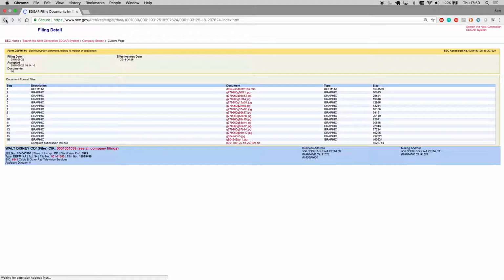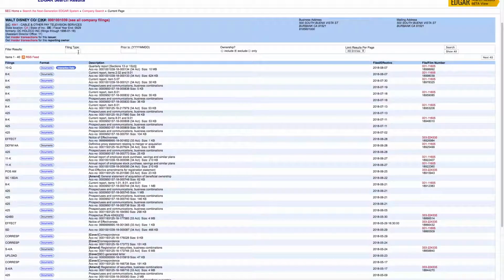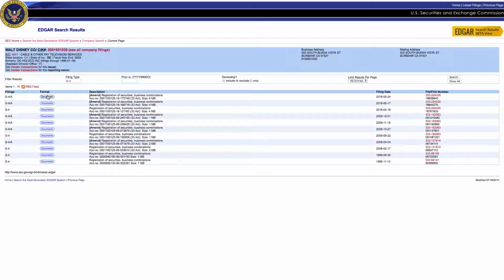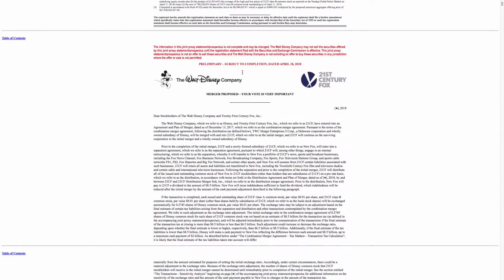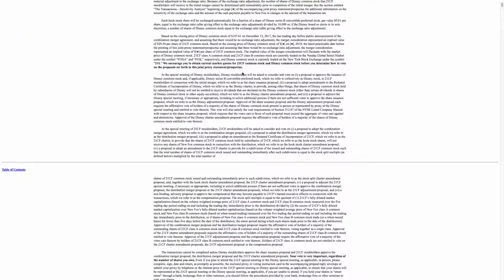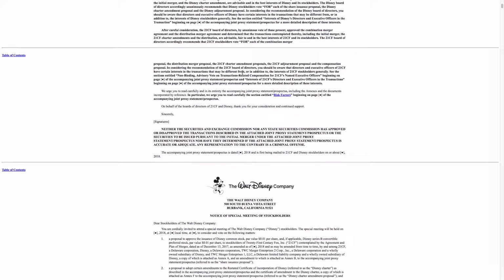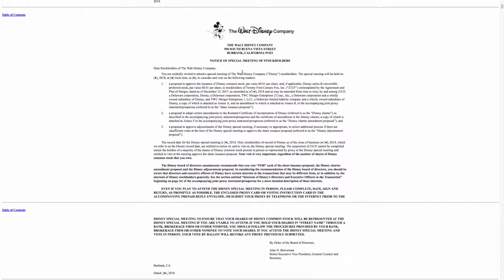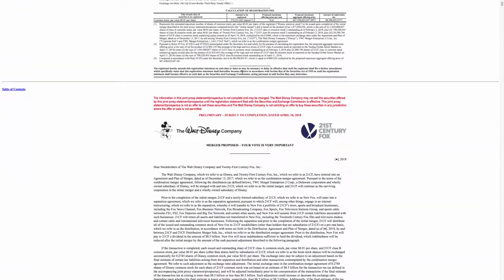If we go back to the EDGAR database, then there should also be some S4s published somewhere. And if I type in here S4, then we can see that. Yes, here's all the S4 statements. Okay, so here's the S4 registration statement, and it basically says that all the information about the deal and that Disney are going to issue some new shares to buy out 21st Century Fox.